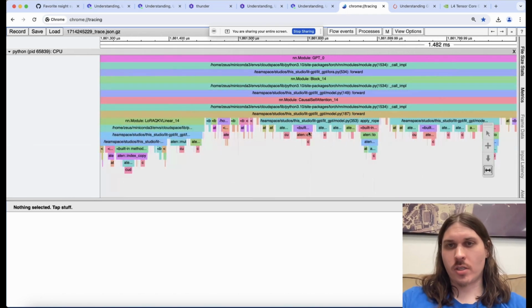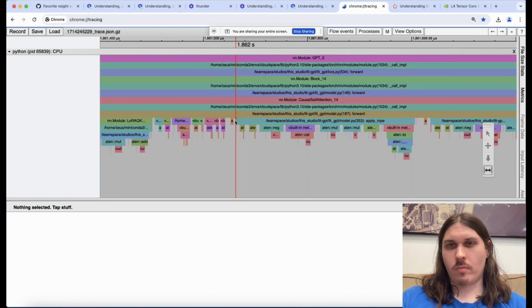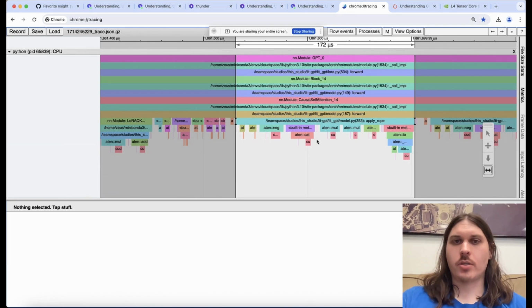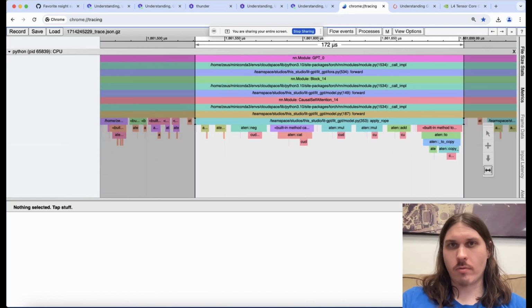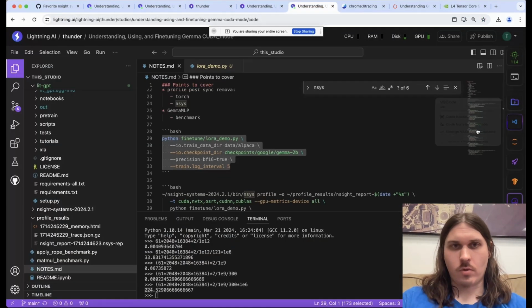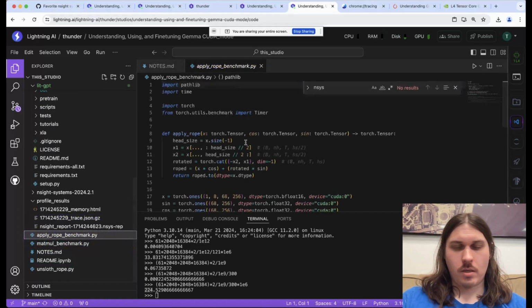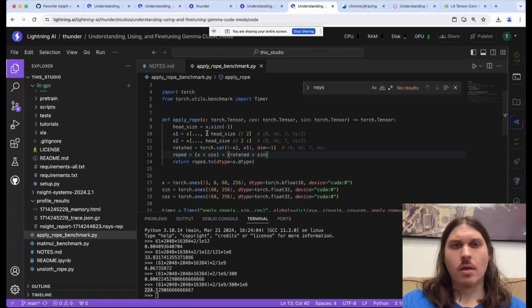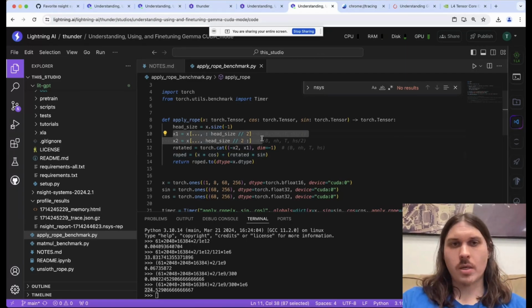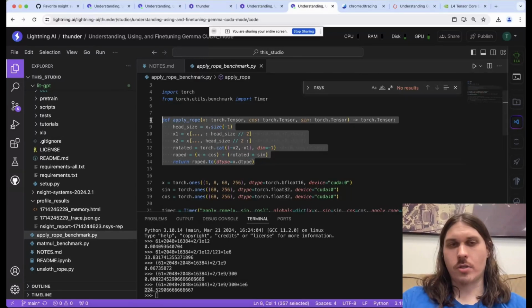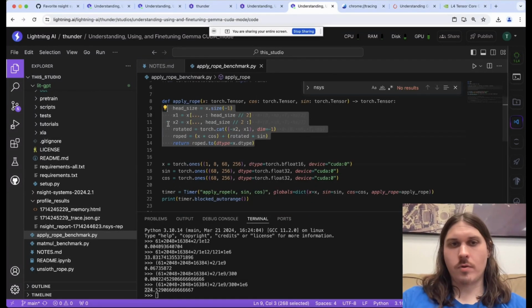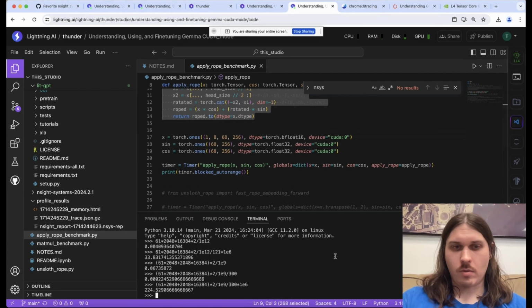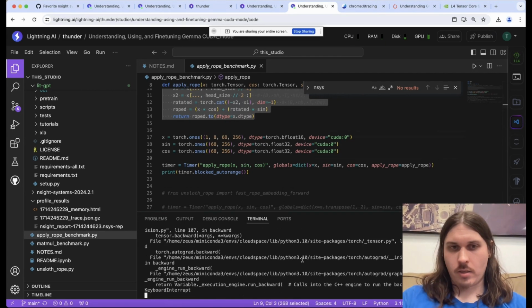So I picked just a subtask, which is the apply rope task. I've pulled it into a side benchmark, and we'll run through a micro benchmark. What you can see is it's essentially some copies, a little bit of concatenation and math, and then conversion. So this seems like an extremely fusible operation.